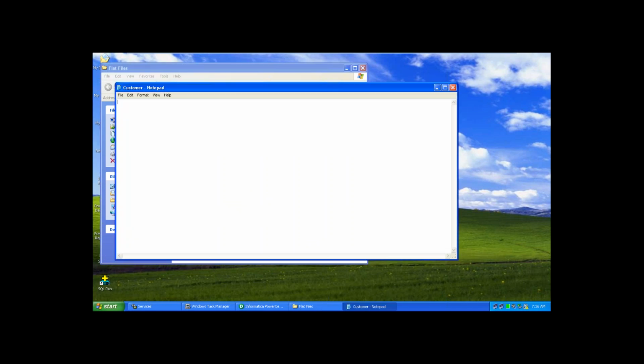Enter the data now. Customer ID, comma, name. No, you should not give any space. Comma immediately. ID, comma, name. Don't give any space. Comma name, comma age. Okay. Address, and phone number. Okay, good.